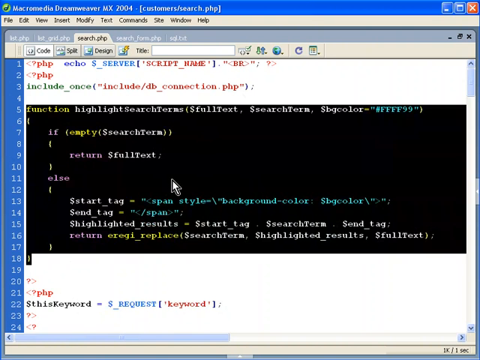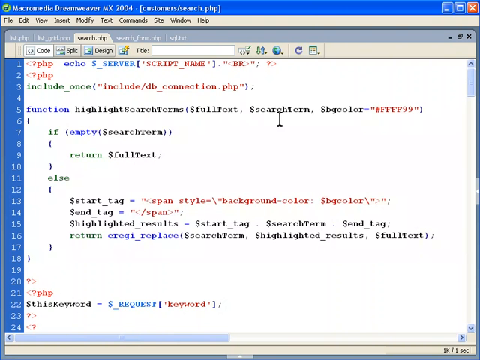This is using things that we're familiar with. The search term is the actual term that's passed in, and the full text is the text before we actually add a span. That's just a style that's going to change the background color for that search term, as you can see. And then we're just going to wrap it around that text and then replace it with a regular expression. And then it's going to return the highlighted information. So it's a nice way to do that.